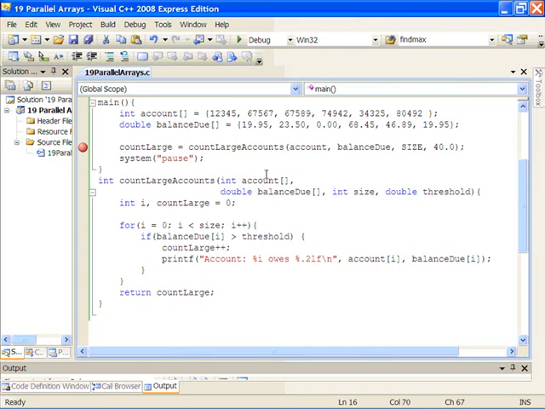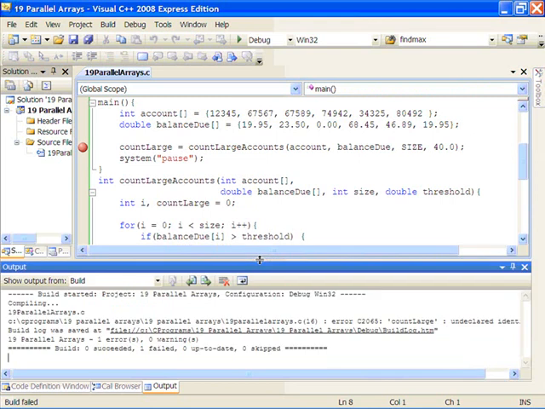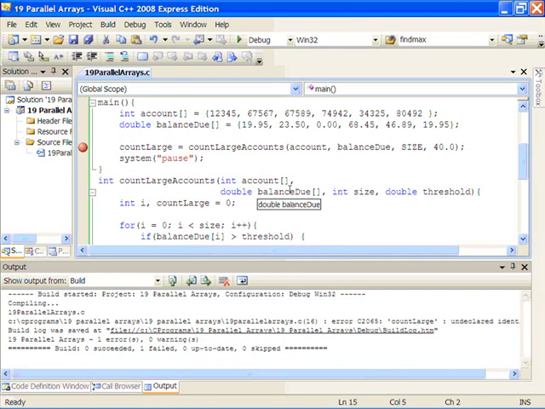So there's the call to the function. Well, let's compile. Don't be too optimistic. Maybe there's some typing errors or some syntax errors in here. And there are. The build failed. Good. Let's find out what happened. When you have build errors, look for the first error and double-click on it. And it says count large is an undeclared identifier. Okay. So in here, we need to have a local variable called count large.